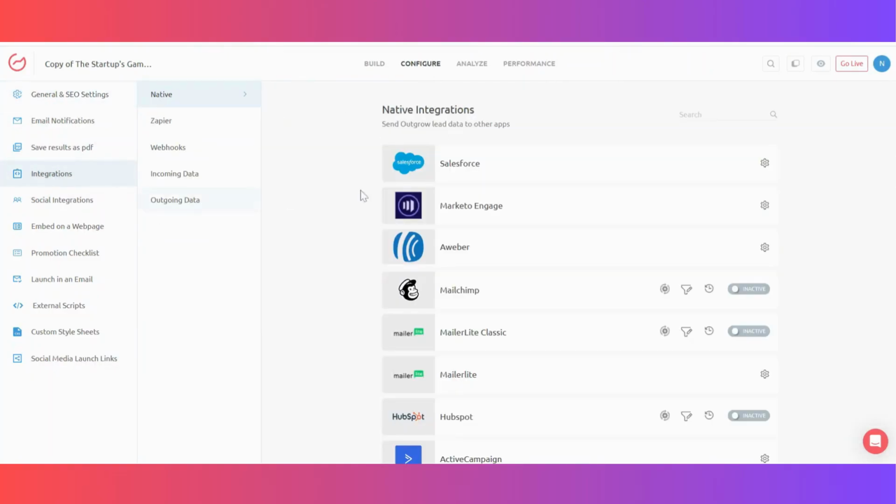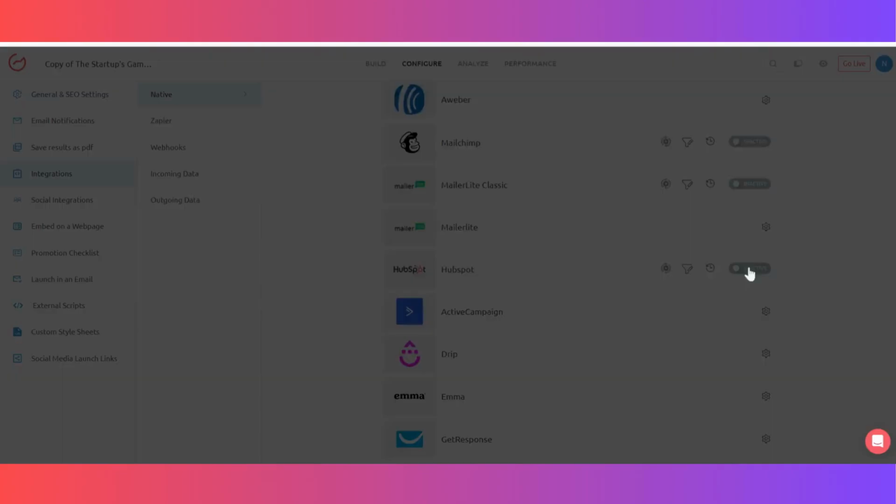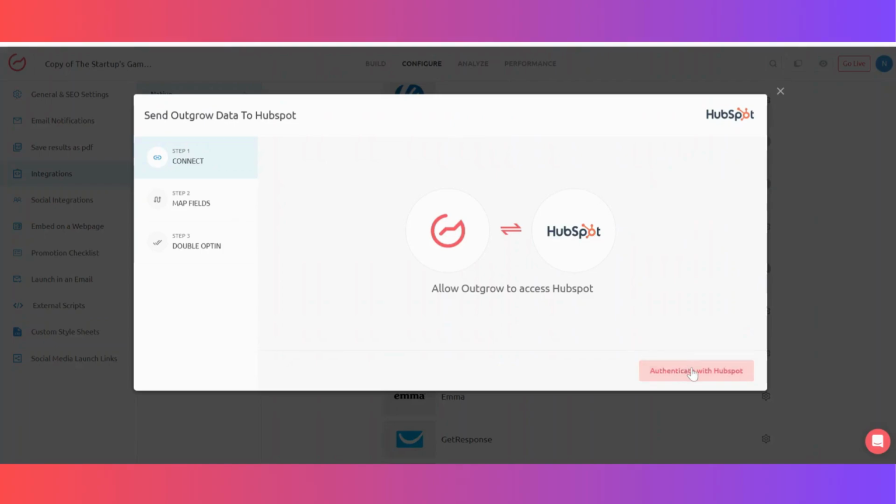Scroll down and find HubSpot in the integration list. Finally, click Connect HubSpot account. You'll now be redirected to the HubSpot Authorization page. Then select the account you want to connect and click Authorize.